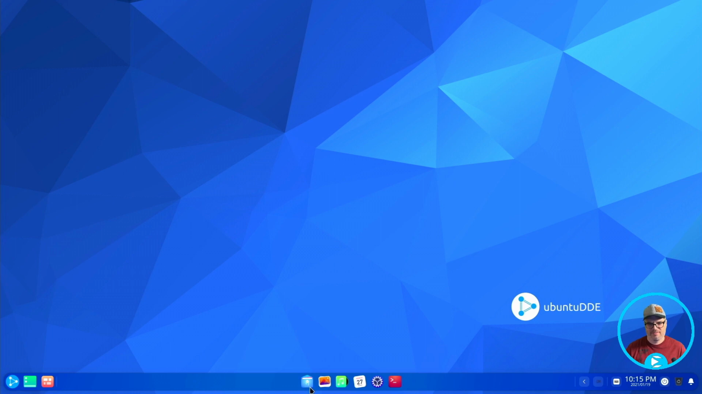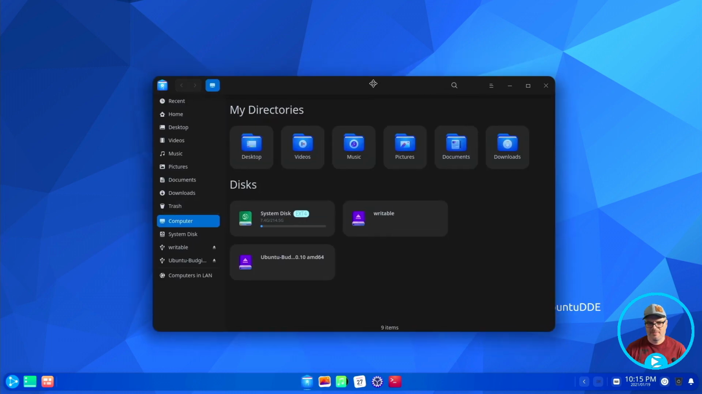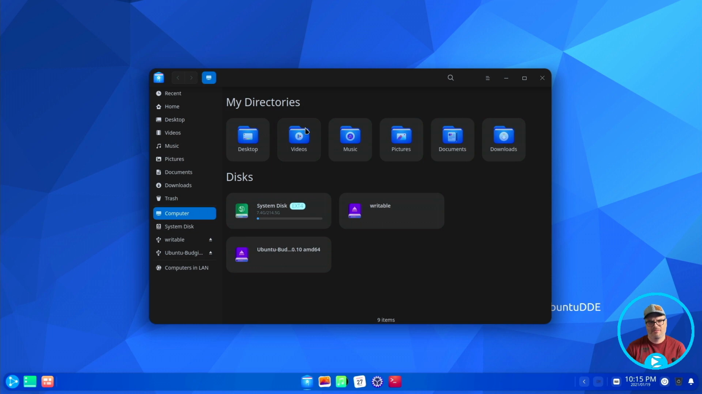The first one is the file manager. Now in Deepin, there are a bunch of applications that are written by the Deepin team, and they look like they fit. Everything has the same design aesthetics, so everything fits very nicely with each other. And one of those things is the file manager. It keeps the theming, and the file manager is very, very nice.